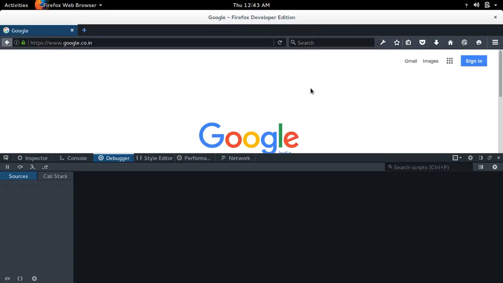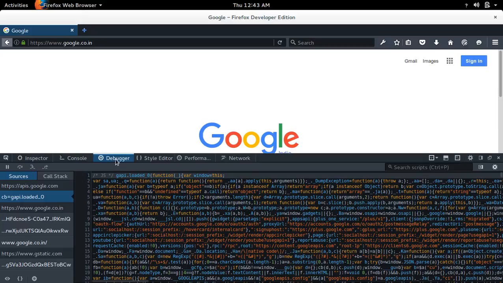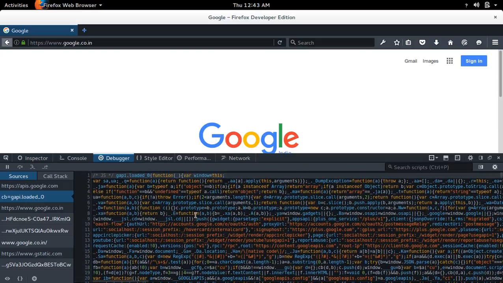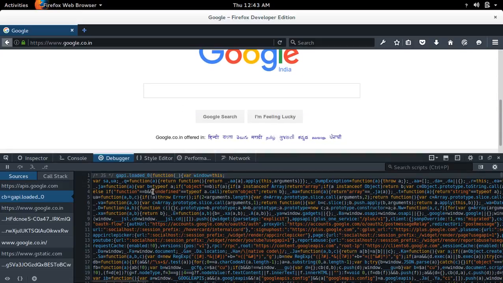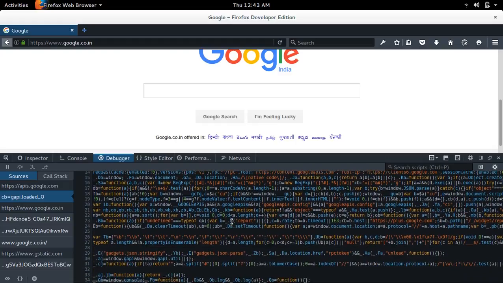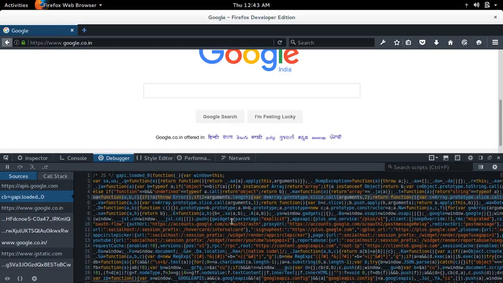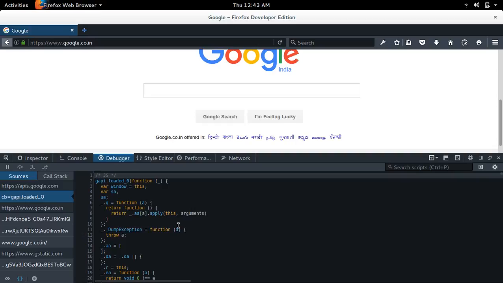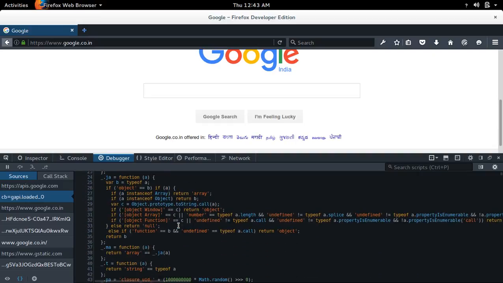example debugger. We can use this debugger tool to debug JavaScript. Here you can see the JavaScript. This is the JavaScript used by this Google web page. Right now it's not in a readable format. If you want to convert it to a readable format, you can click on this button. See, now you can read it.